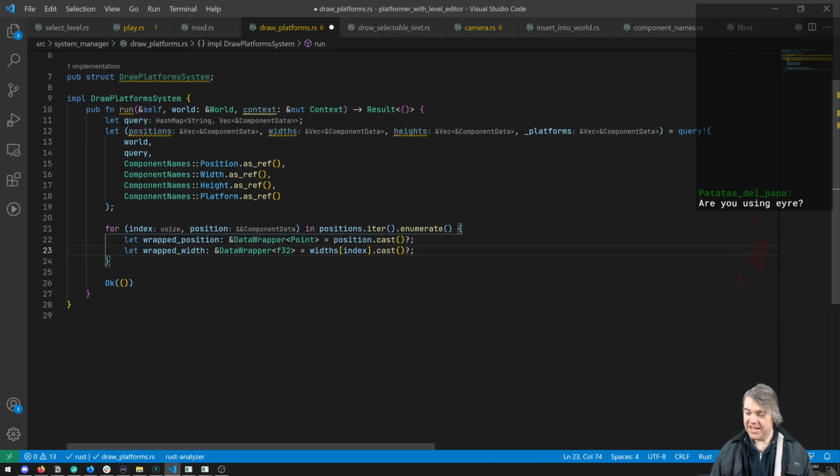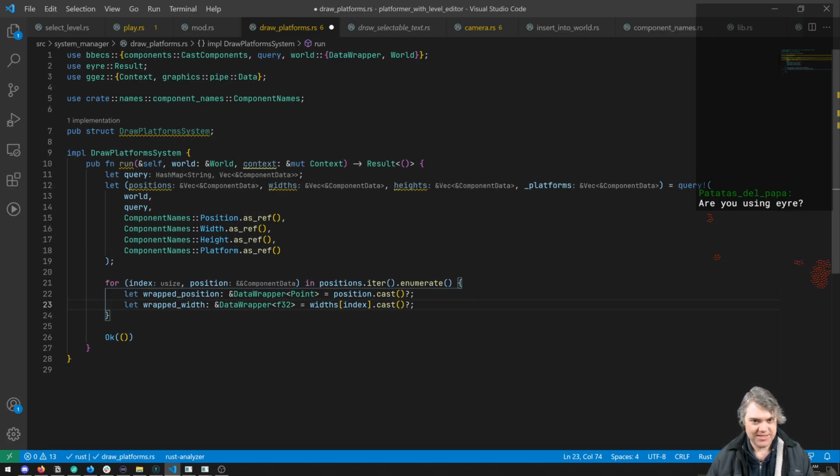Patatas del Papa, hello. Good morning. I am using air. Yes. So I'm using the air type result here, so you can see that right here. So far, I've been enjoying air a lot.